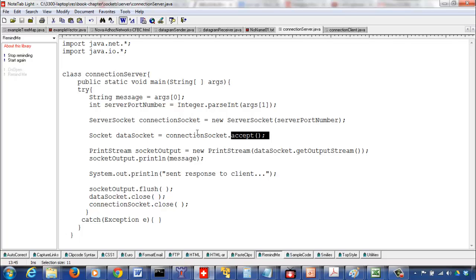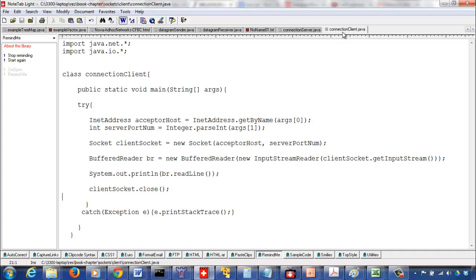Then you call the accept method on the connectionSocket, which is a ServerSocket object. This is like our receive method. It's a blocking call, which means until a client connects to the server, the execution of the server as programmed here will not continue beyond this line. So the server is waiting for an incoming client request. Now let's go to the client program and see how that functions.